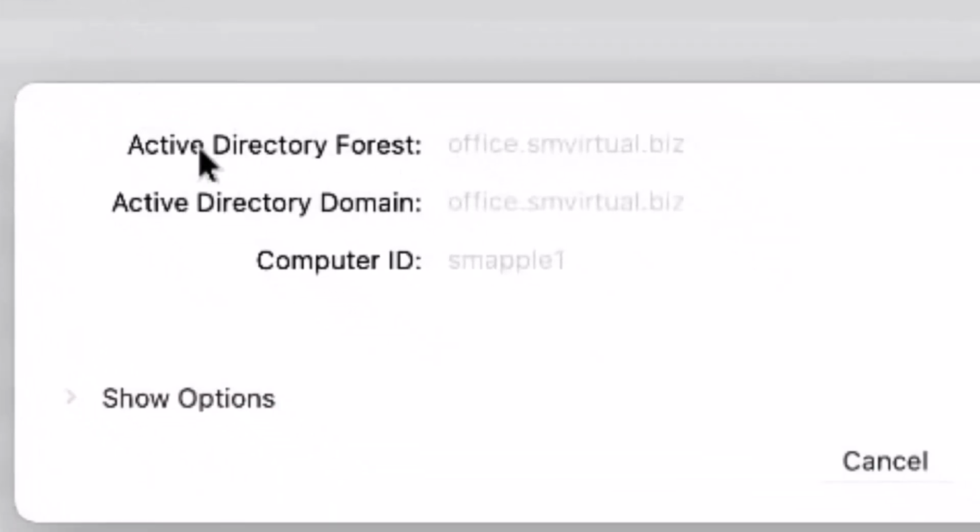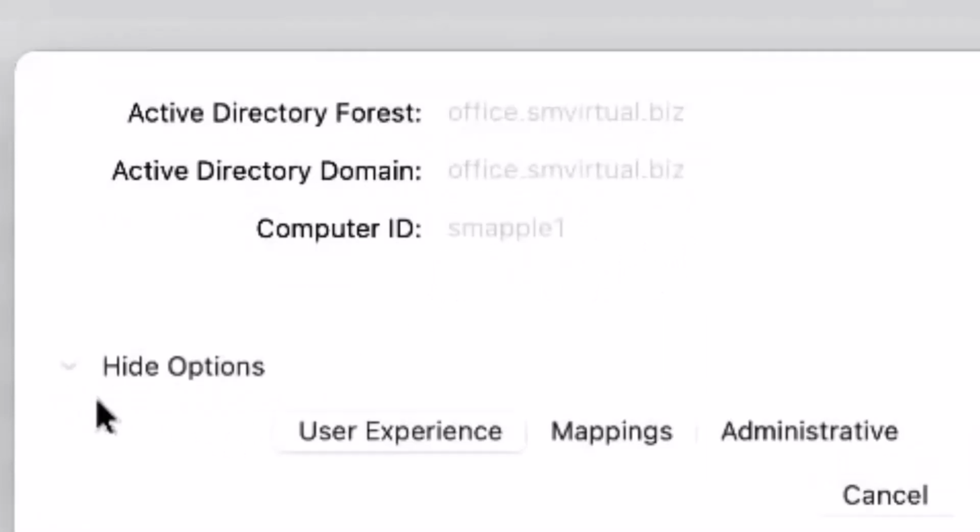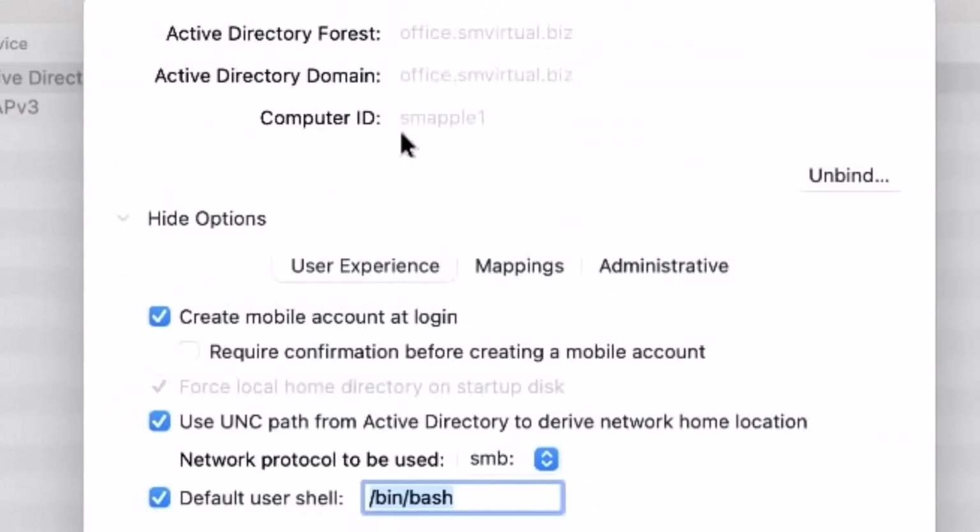Once we log in, you can see it's grayed out, but it's got in there the things that we expected to have in there. Those are the things we set from the command line: computer ID, Active Directory domain, and so on. And down below, we have some other settings that we created through flags. Create mobile account at login, that was one of our flags. Require confirmation, we turned that off. Use UNC path, we turned that on, and so on. So those settings look great, and that all happened from that one-liner. So that's our confirmation from the Apple world.